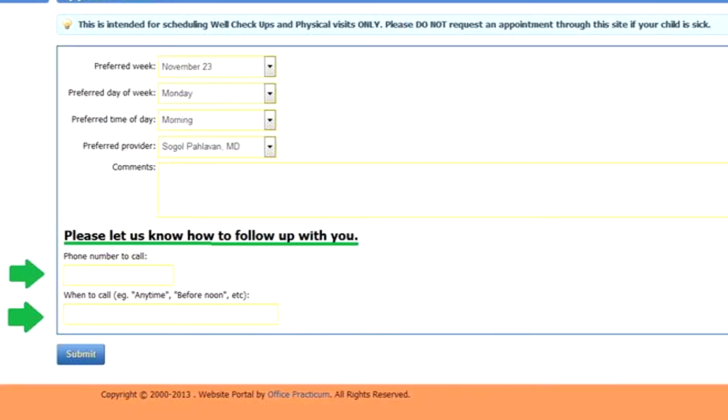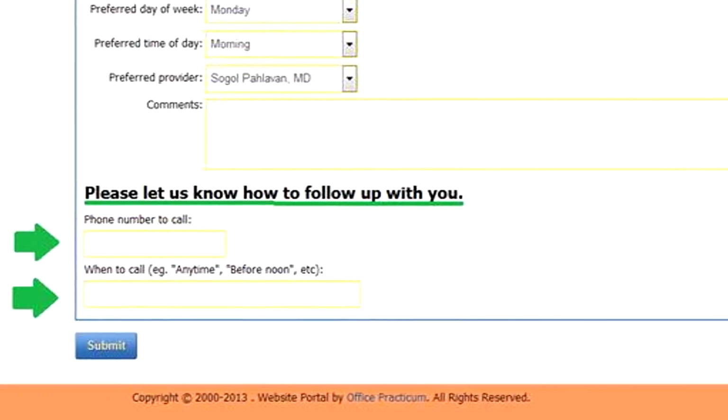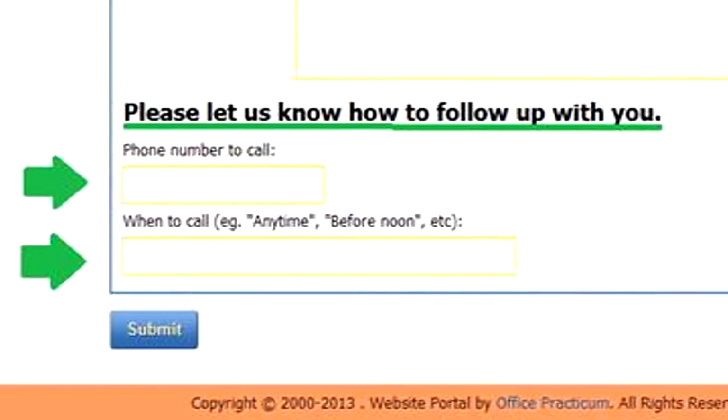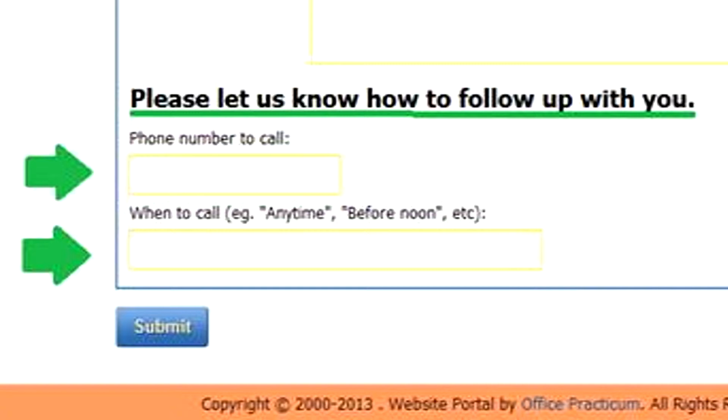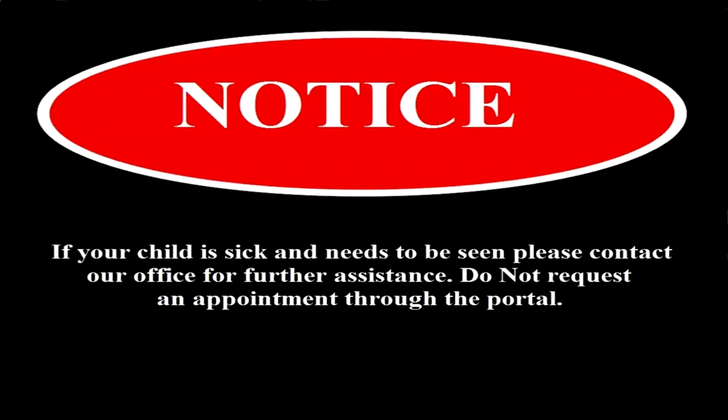Now please fill in the correct phone number where we can contact you, and fill in when is a convenient time for us to contact you. A representative from our office will contact you with an appointment within 48 hours. Notice, if your child is sick and needs to be seen, please contact our office for assistance. Do not request an appointment through the portal.